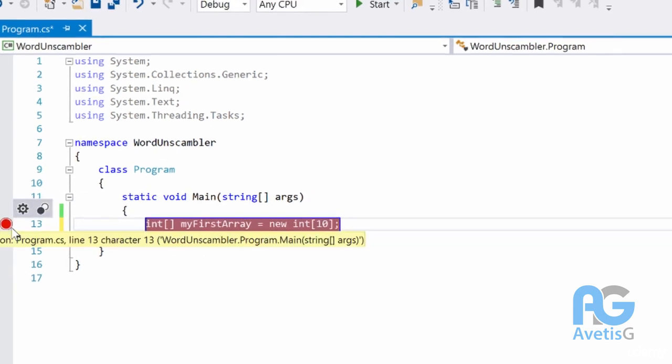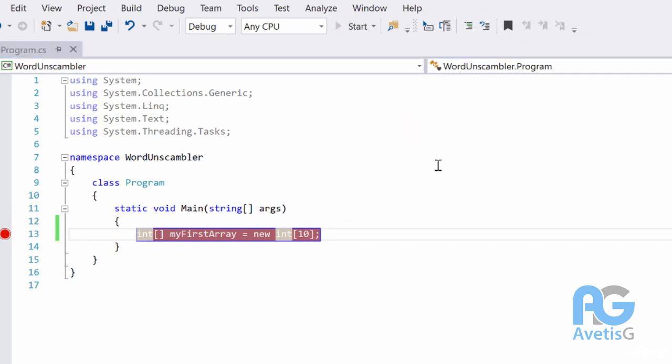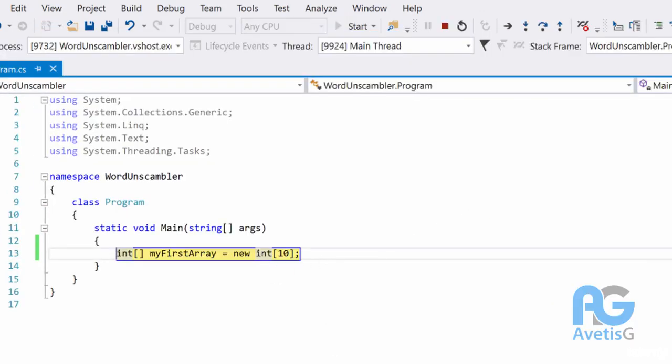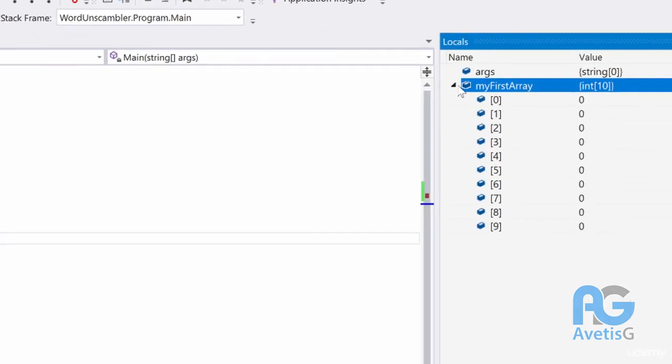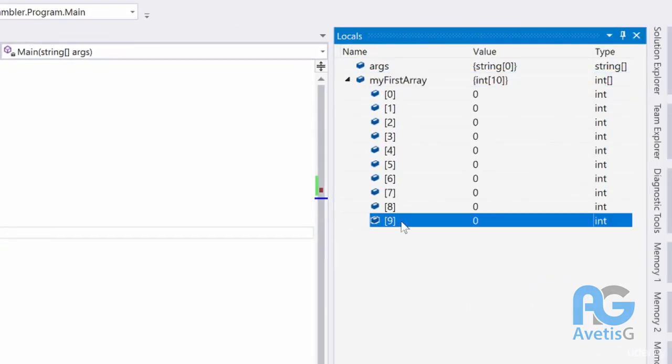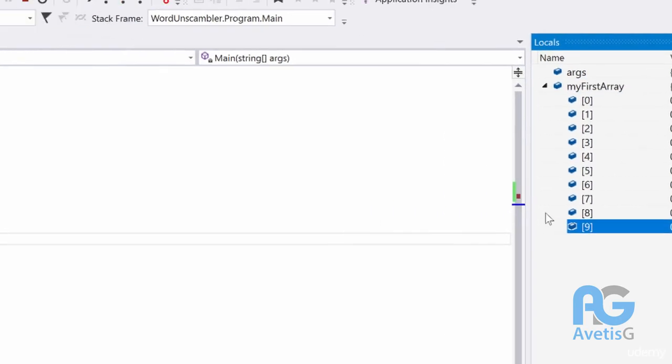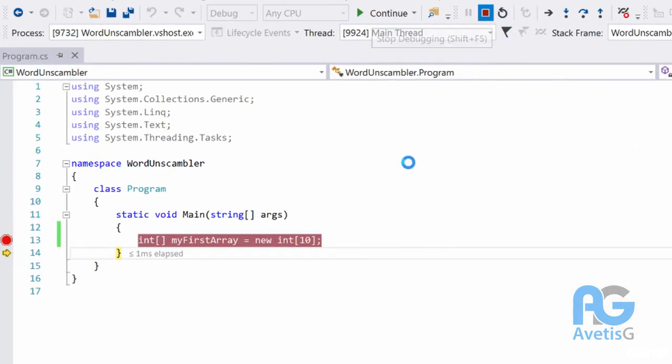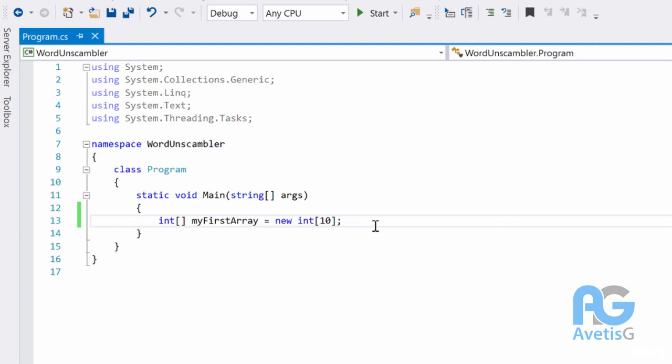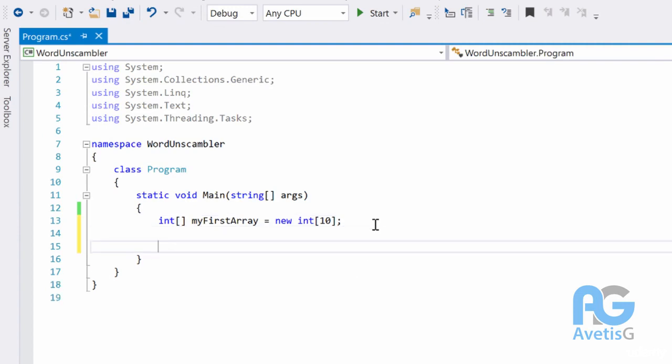Let's go ahead and see how it looks like. I will run and breakpoint, and then let's go ahead and see how it looks like. See? There are 10 empty spots. If I was to create a list, let's see what the difference would be.